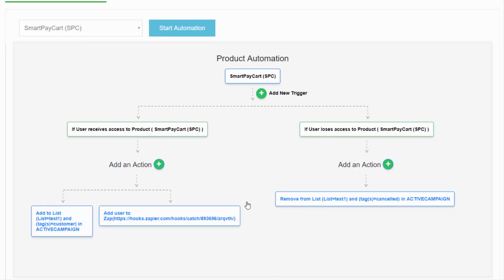It's very easy to understand. When a user receives access to product SPC, then the result would be they would be added to the ActiveCampaign list with the tag, and they will also be added to my Zap that adds them to my Google Sheets. And also when a user loses access to the product, then I have configured it to remove them from the list that we had added to previously, and also they are tagged differently.